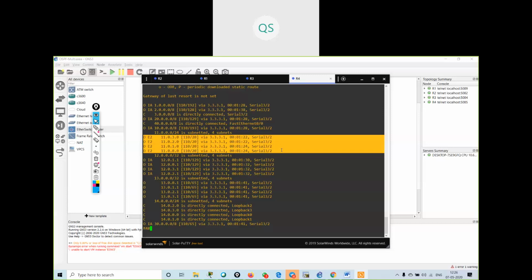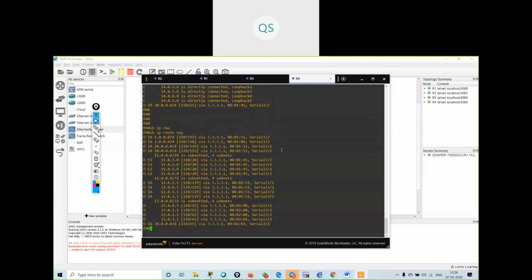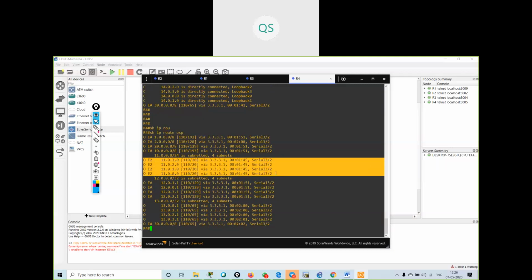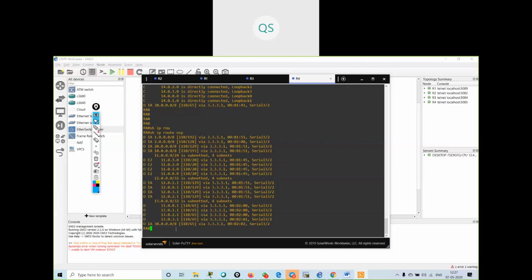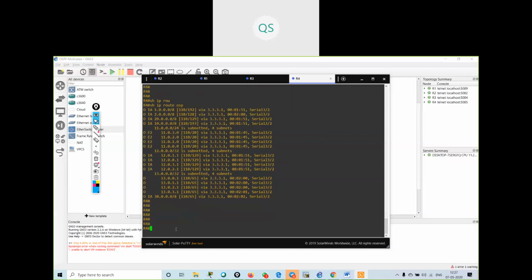If I say show IP route OSPF, see, these are my E2 routes, the 11 network as E2 routes. In the other area, it is showing me E2 routes. Understood? Got it? Understood or not? See, this is showing me as my LSA5 routes.